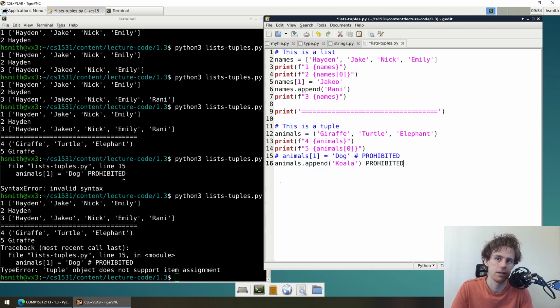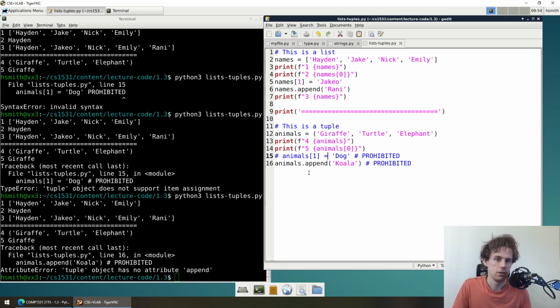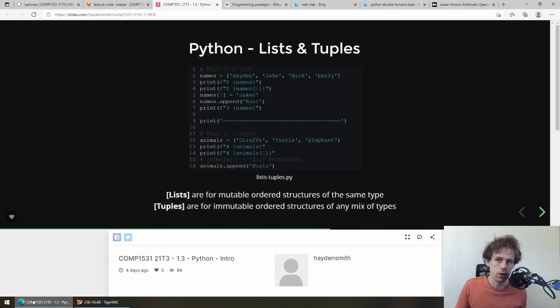So for instance, same thing here. If we try and add to the tuple, we get the same thing. Tuple object has no attribute append. It's like, it doesn't even have the functionality to add things. It is just how it is. Now, the question arises, why in the world would you have that?